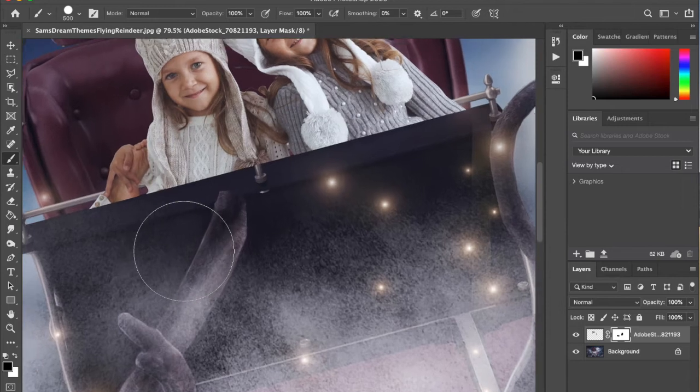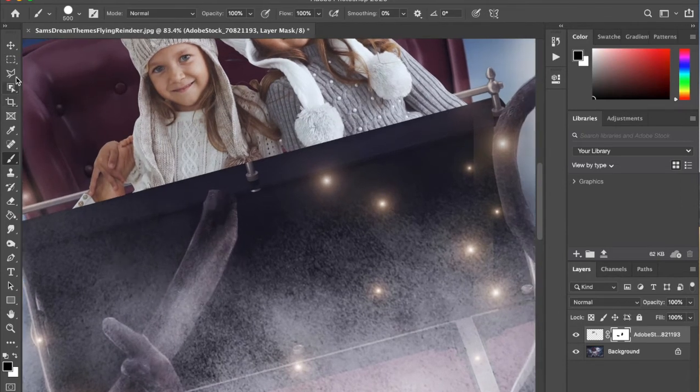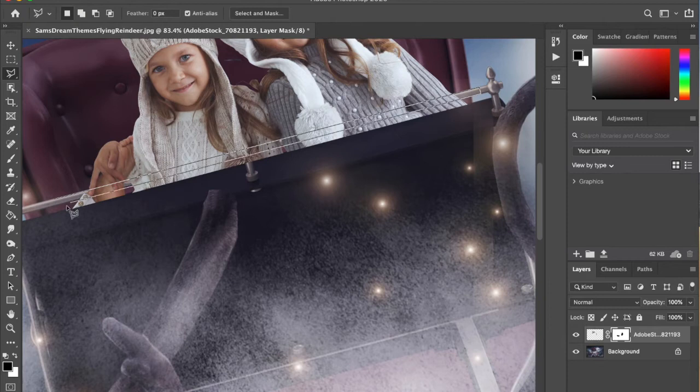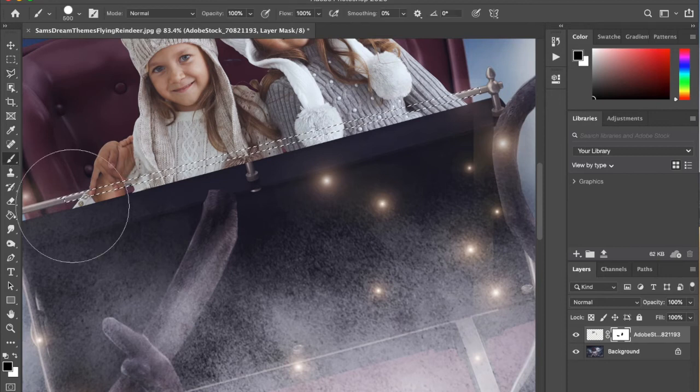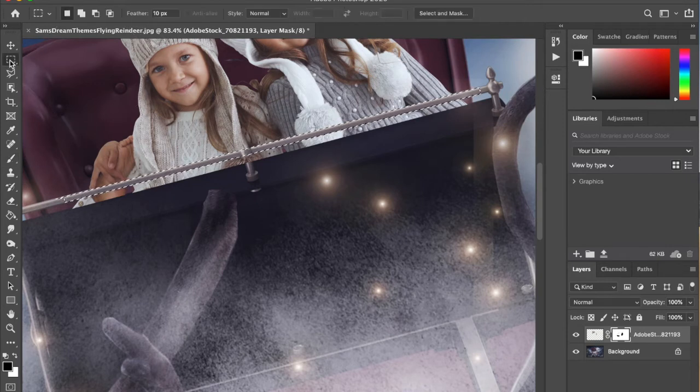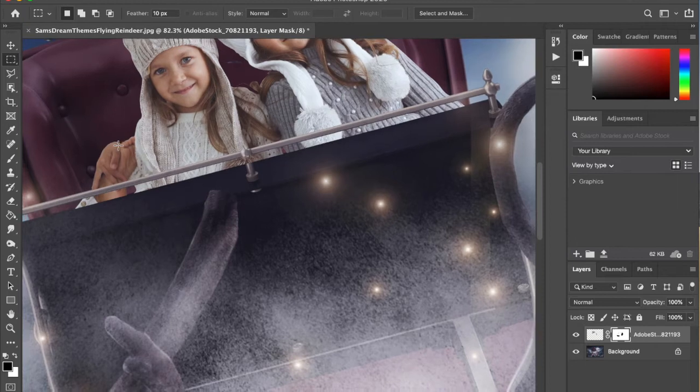Now the second thing I'm going to do is I'm going to use the polygonal lasso tool again, and now I'm going to select this bar right here. You might need to practice this once or twice just to make sure you get it in the right spot. And then now that I've connected those two, I'm just using my black brush again. And that looks good. I am happy with that.